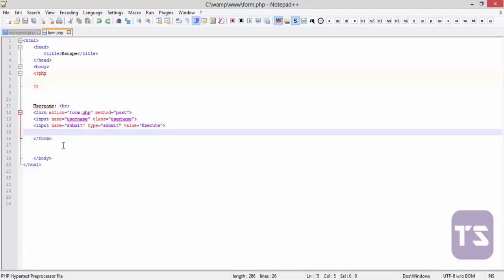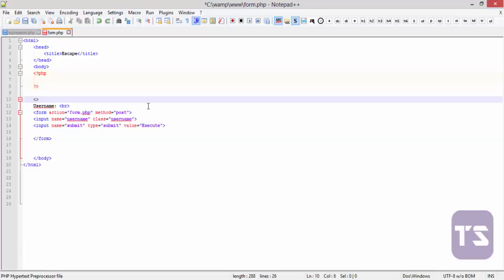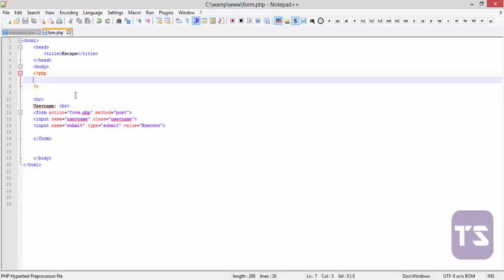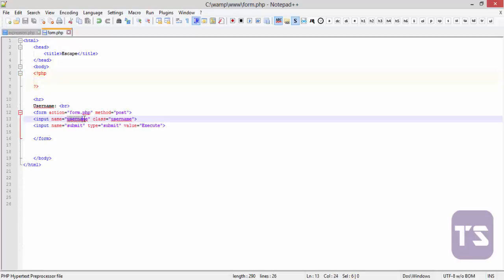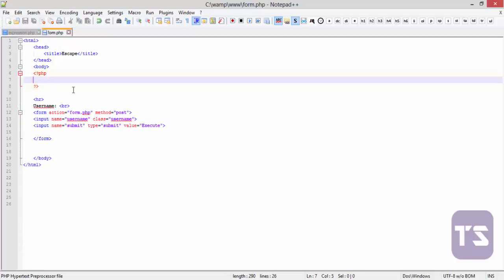I'd like to quickly show something here to prove that what we executed in our last video did actually execute. We'll quickly do something before we get to our new video. I just put an HR tag there so we can have a horizontal line separating what I want us to see from the form itself. The name of the input field in our form is username. And in our PHP tag, we're going to assign that to a variable.